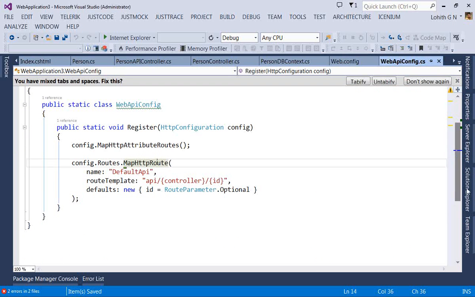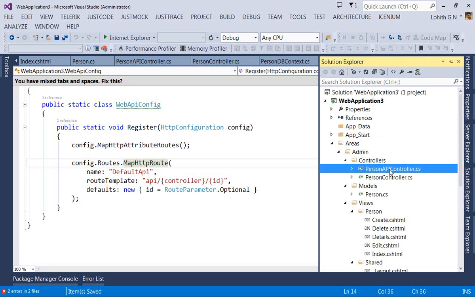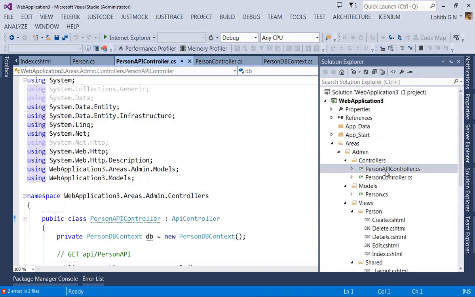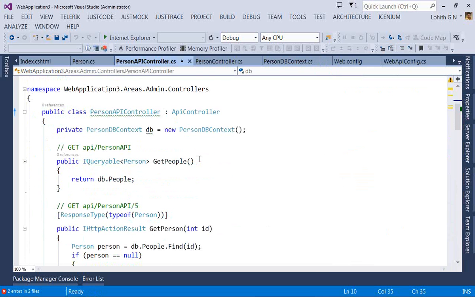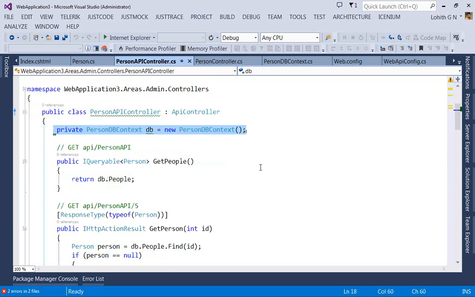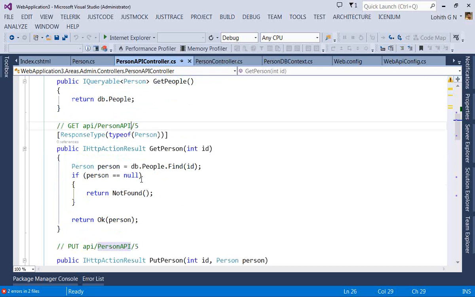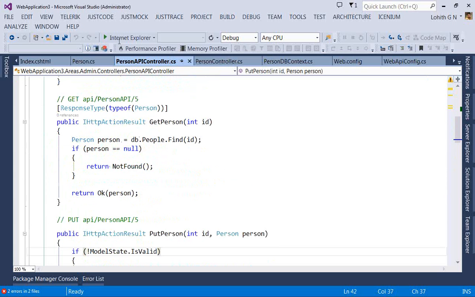Okay. Now let's look at our controller. Remember we created a controller called PersonAPIController. So here it is. Remember I told it to use PersonDbContext? Well, it's already done that. It's using the PersonDbContext. Look at this, I have api/PersonAPI, api/person, api/5, all those things. So now I'm going to run this.